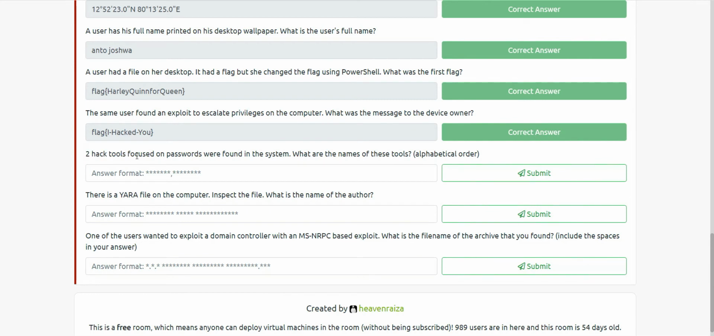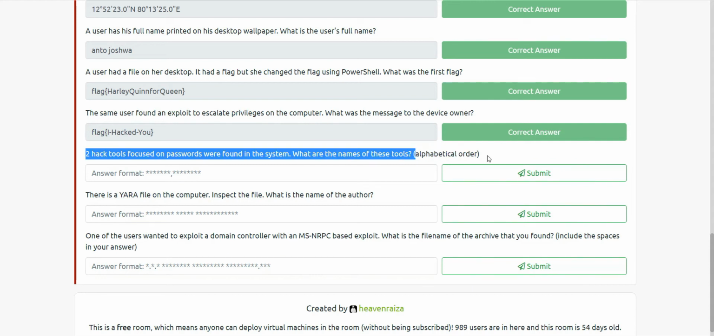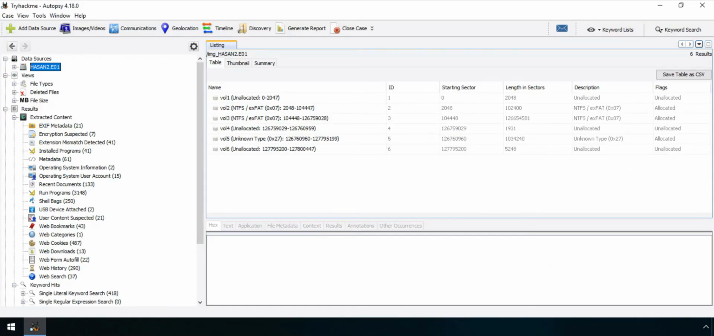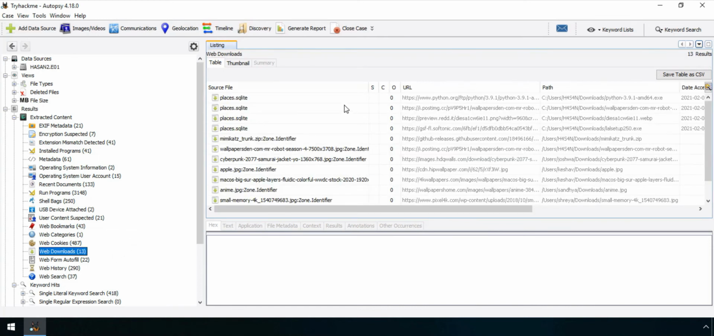The next problem with us is, two hack tools focused on passwords were found in the system. What are the names of these tools in alphabetical order? So there were some password cracking tools or hack tools related to passwords found on this system. We have to find out their names and write them in alphabetical order. So before going anywhere, I will check the downloads folder to see if any user downloaded a hack tool. So let's see that.